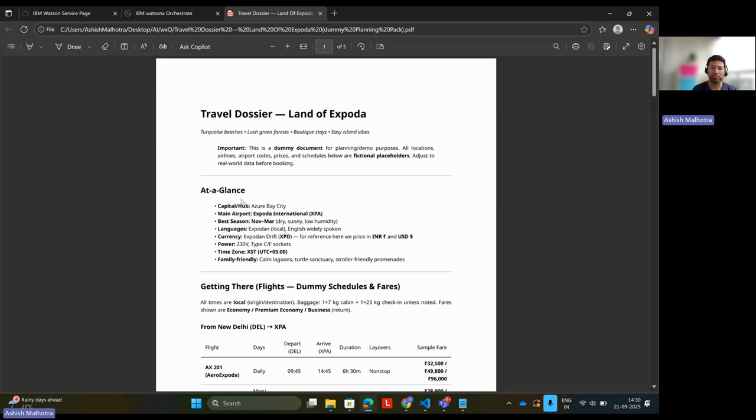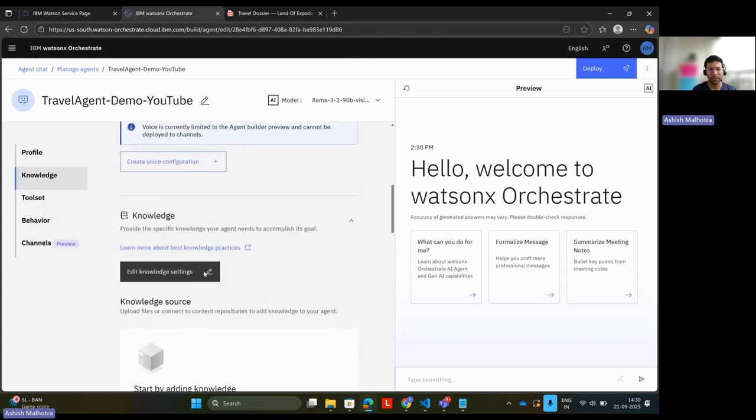You can also get details of hotels, and some of the other things that you can do in the land of Expoda, which is go and visit some of the beaches and whatnot, right? So this is the travel document that I'm going to now feed my Orchestrate layer. So let's go back and let's do that.